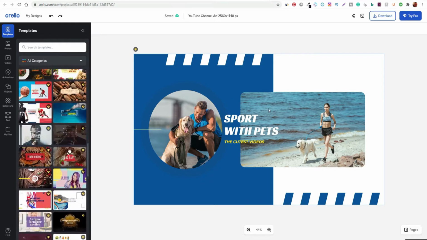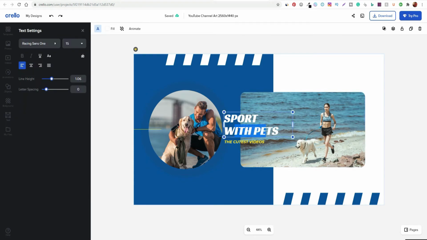What you can even do, with this template open, is highlight any of these images and change them out for other images. You can highlight the text and change it to any font that you may have. You can change the size, the font style, the line height, width, letter spacing, you can make it bold, and you can change the position of it as well.